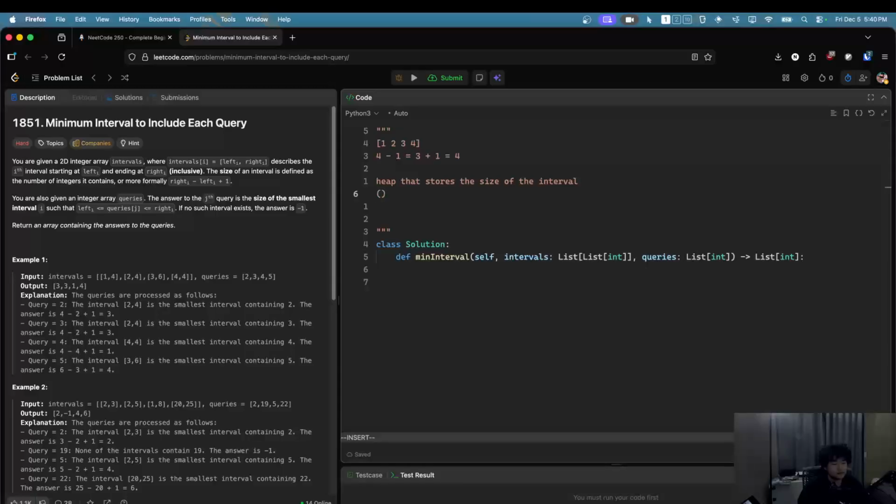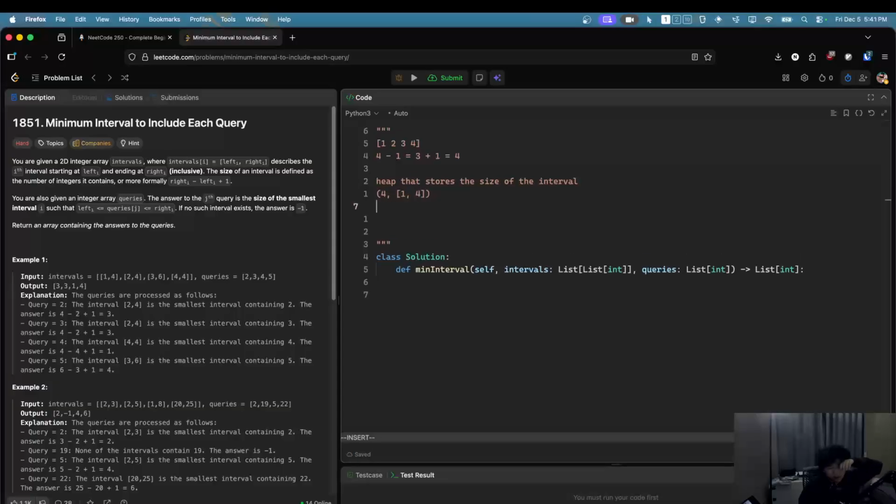So we'll have the size, which will be 4, and then we'll have the range, which is 1 through 4, right? And we'll have it sorted. And basically for every query, pop off the smallest size, check if it's in the range. Otherwise, if it's not, then put it back in the heap.